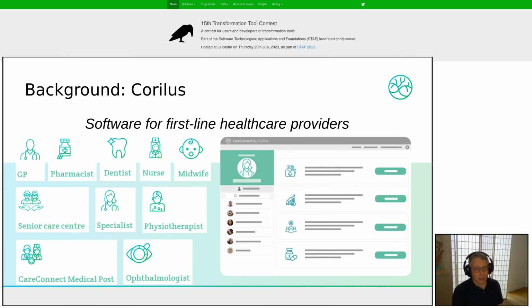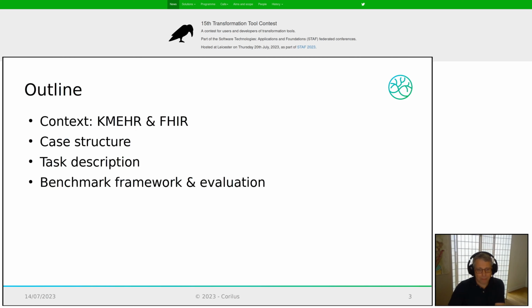I'm working for a company called Corylus, and Corylus develops software for first-line healthcare practitioners such as physicists, pharmacists, dentists, nurses. For that purpose, we often need to be able to exchange medical records of patients, and that is basically what this transformation tool contest case is about.